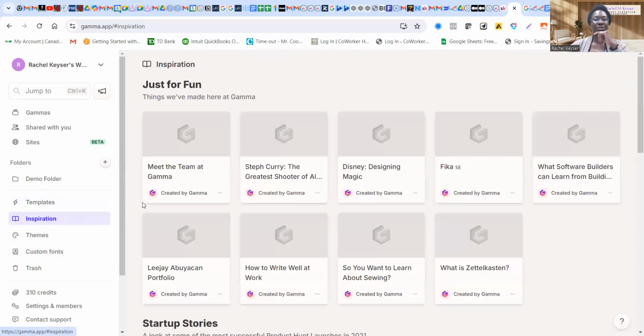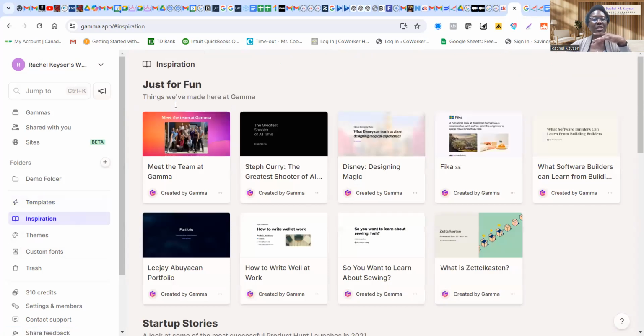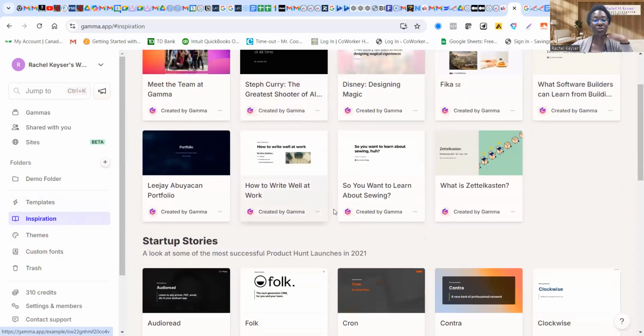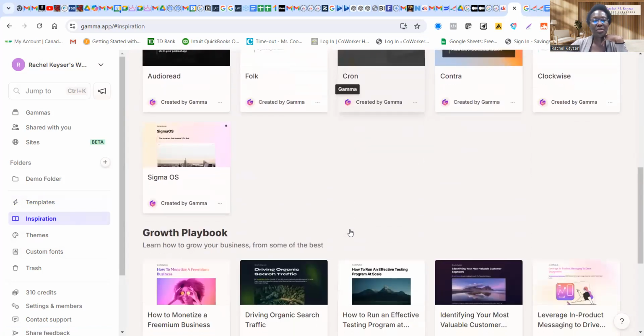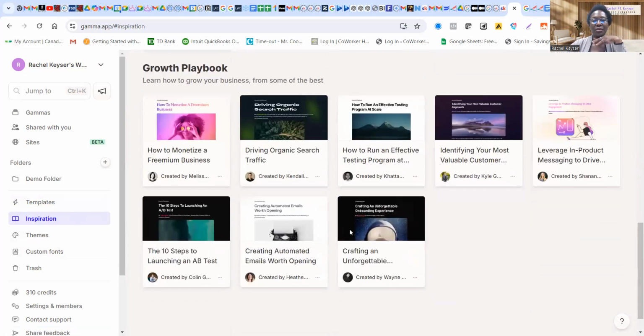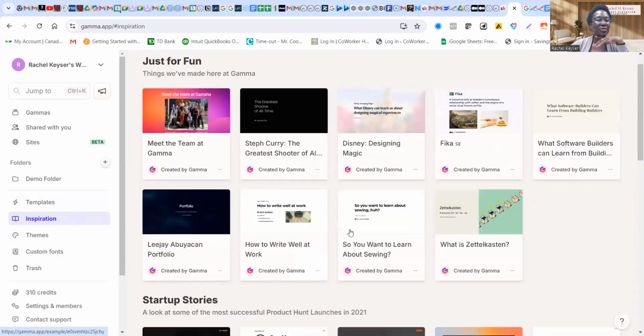Inspiration. For inspiration here, just for fun, as you see, they say things we made here at Gamma. It gives you things that you can look at, like they did, and you can also use for your business. Either way. Okay, so that's what that is.